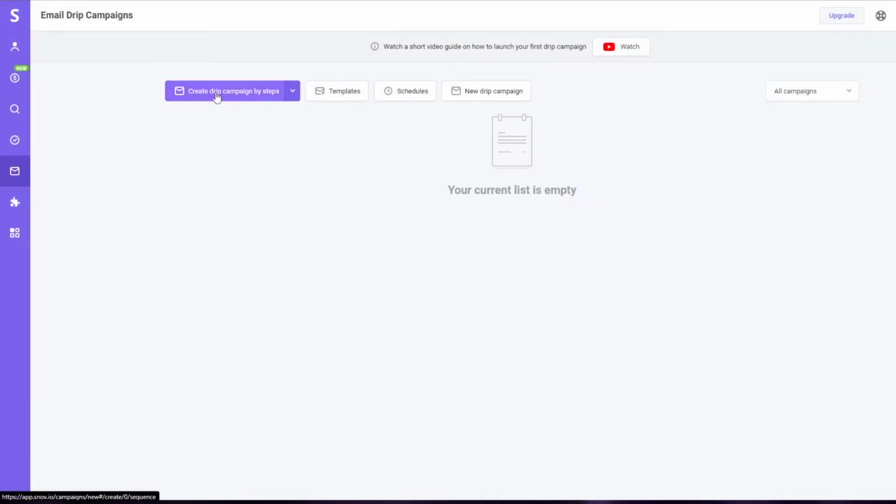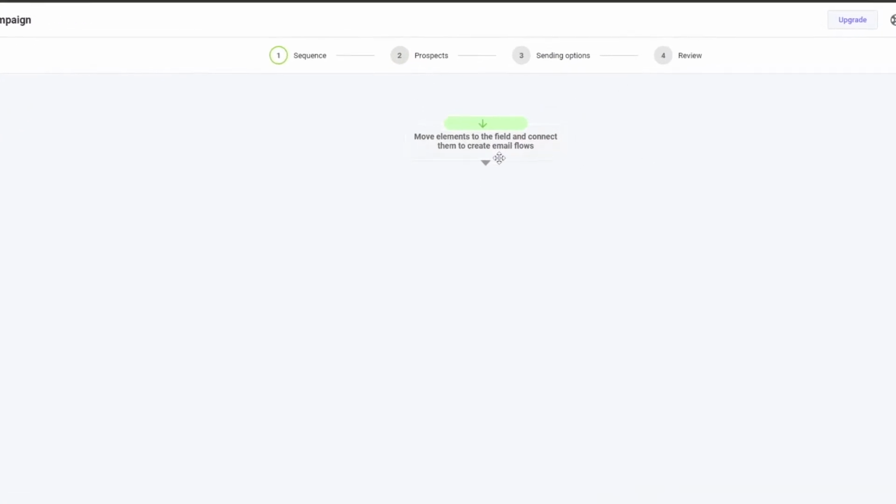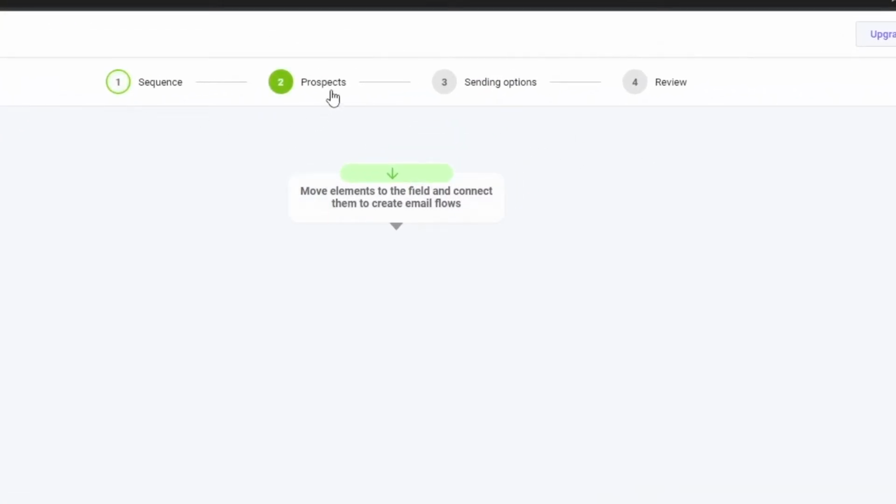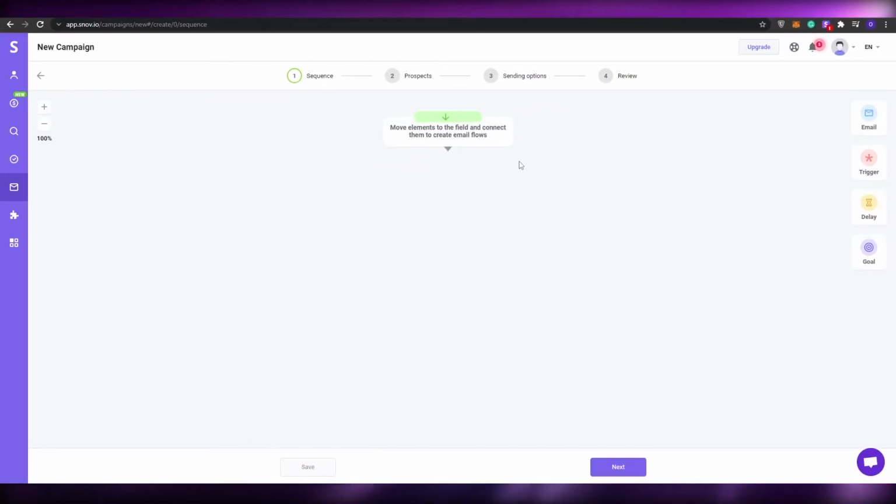Let's click on create drip campaign by steps. Over here we have 2 steps. We have sequence, prospects, sending options, and review. First, we have this element right here. Move the element to the field and connect them to create an email flow. So first, let's just add an email, right?